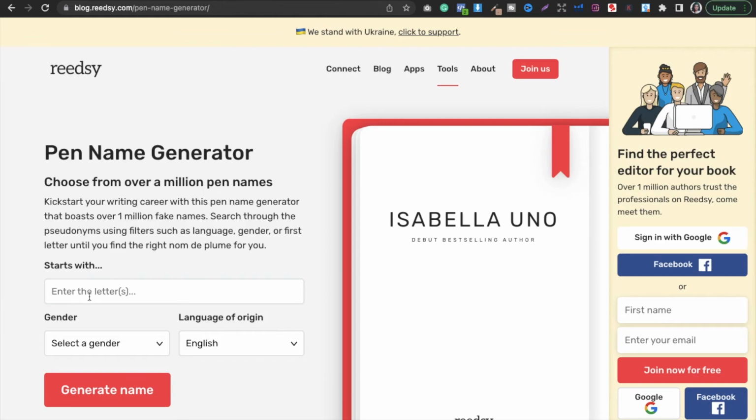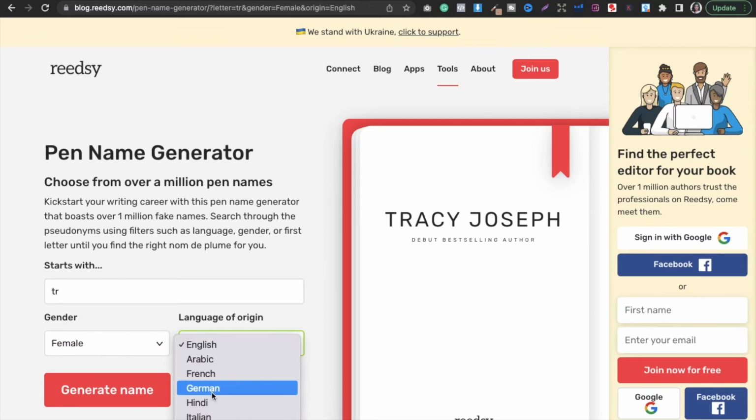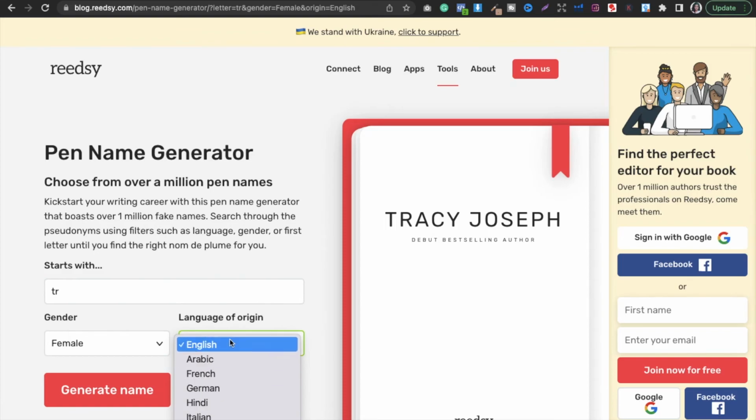I am going to start it with a letter. For example, I want to start with F, or I just want T or TR, something like this. Now I have to select a gender. Let's say I select female. And for the language, you can also select Hindi here, so if my Indian audience is watching this, you can use Hindi as well. There are a lot of available languages here, like Arabic, French, German, Italian, Spanish, but I'm choosing English because apart from English and Hindi, I do not know any language. So English it is. And now generate name.